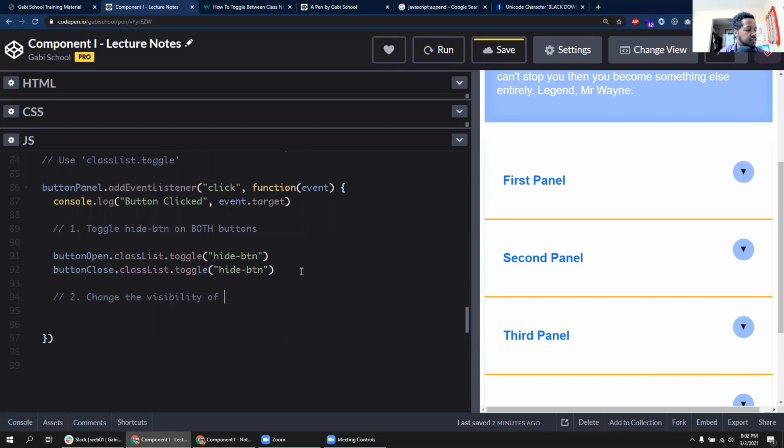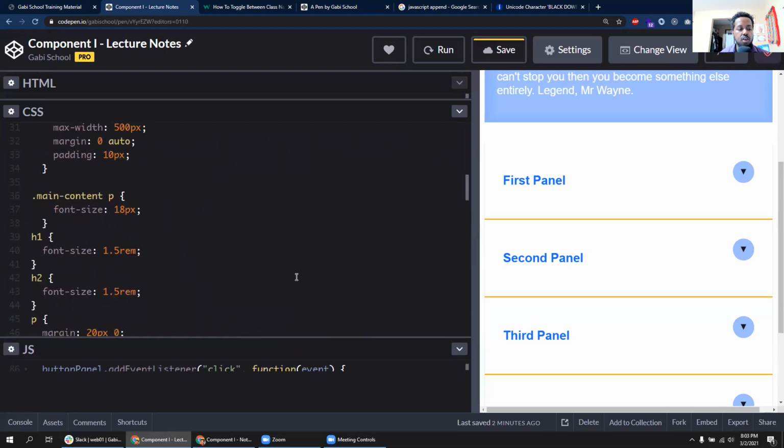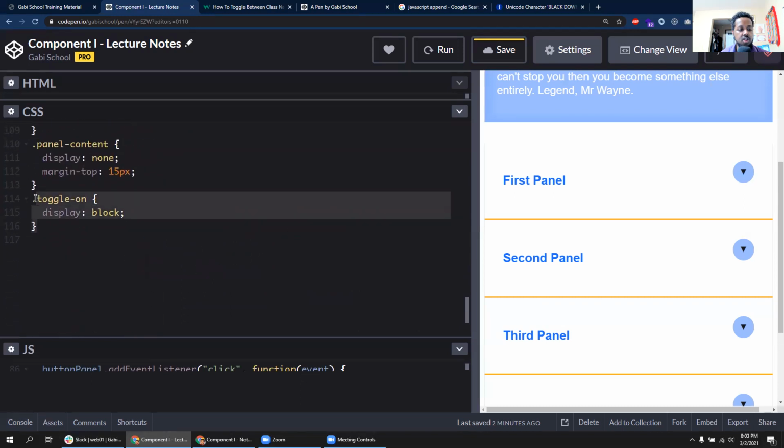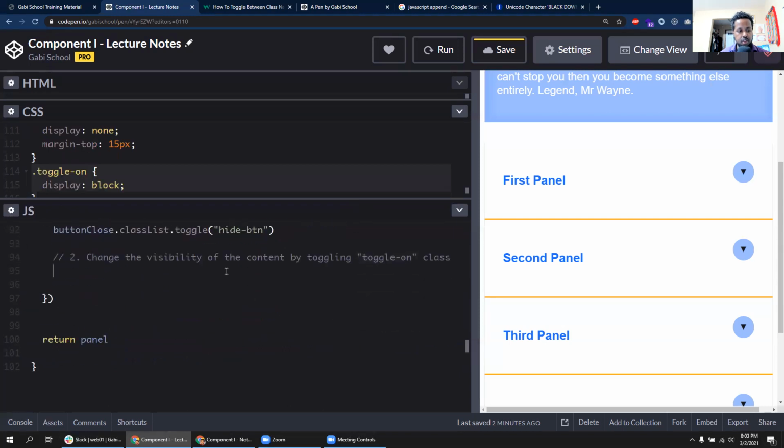We're going to change the visibility of the content by toggling the toggle on class. There is a toggle on class in our CSS. It's right here. If we go down all the way to our CSS, you'll see a toggle on class. This toggle on class allows us to add a class to the content, and then the content is going to show. Okay. So that's what we're going to do.